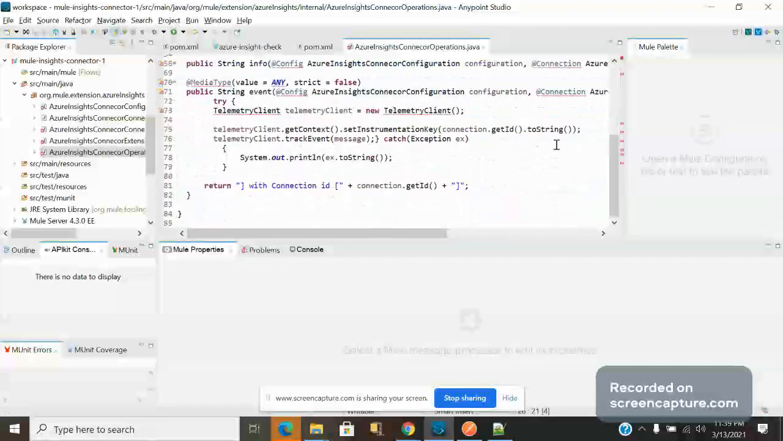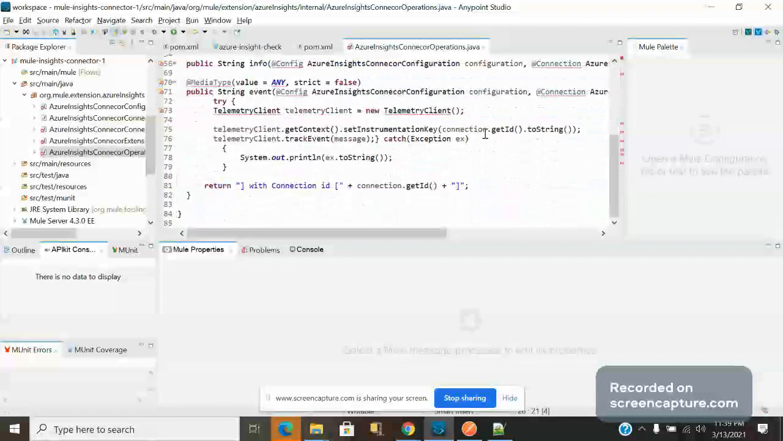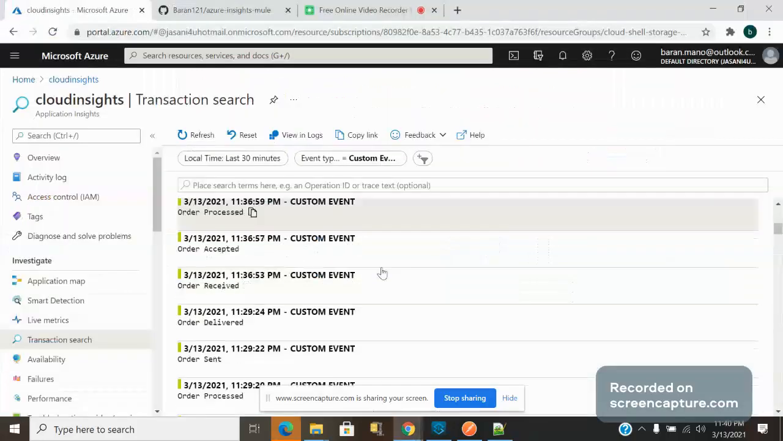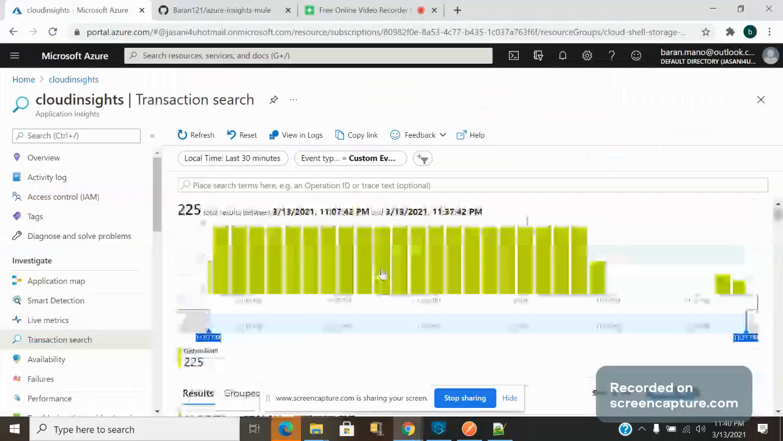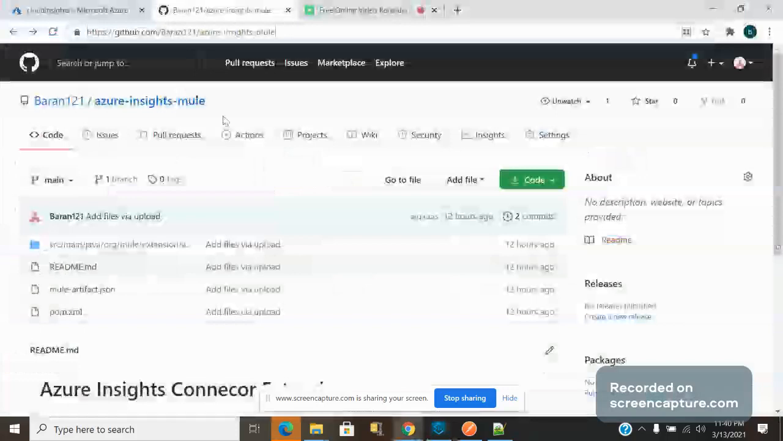Once you give the instrumentation key, that will be part of this connection property, get ID, this one. So we need to create a class and set the instrumentation key. Then we say there is a method, track event, pass a message that will appear in Azure Insights. Hope I covered everything and did not miss anything. This connector is available in Azure Insights Mule. Hope this helps you.